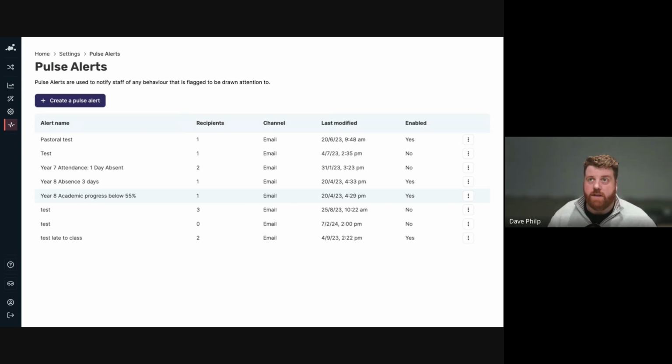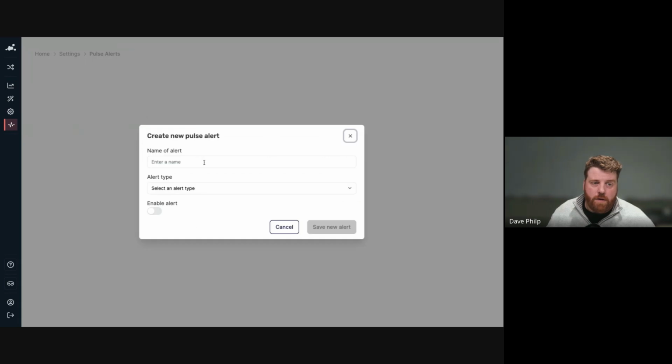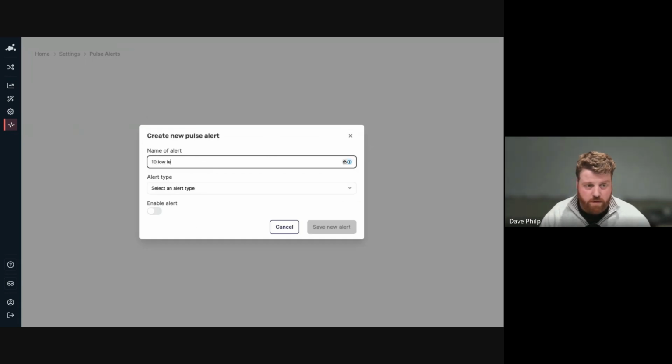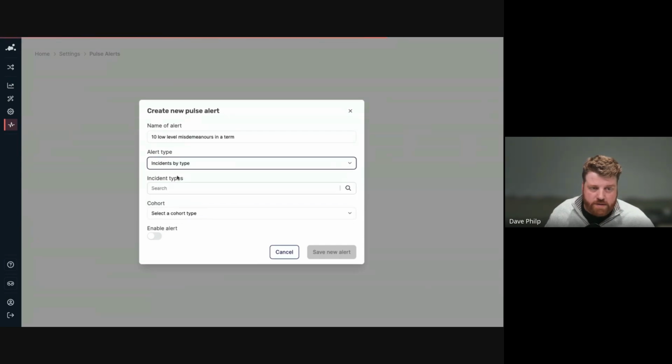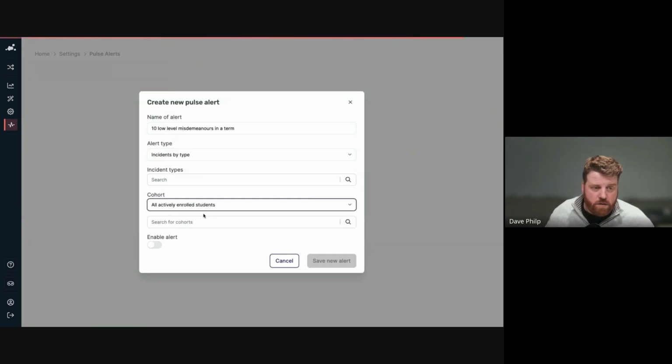So Pulse is the tool that lets you say, all right, in my school, I want to watch for 10 low-level misdemeanors in a term or a quarter, or whatever the terminology that you use is. And then I'm going to watch for behavior incidents. I'm going to leave this blank because I want all of my incidents. I might watch all actively enrolled students, or I could just watch a particular campus. Or if I'm a multi-academy trust or a group of schools, I could watch a particular school. But in this example, I'm just going to use all students.